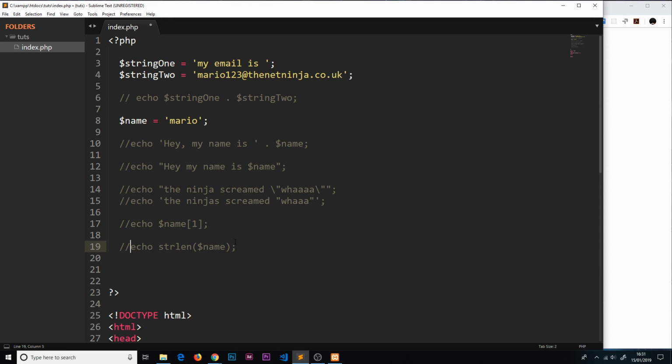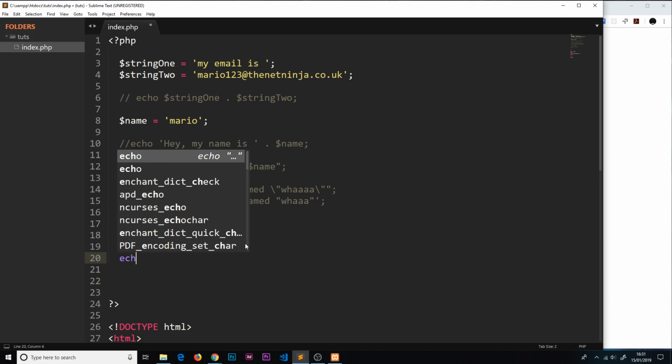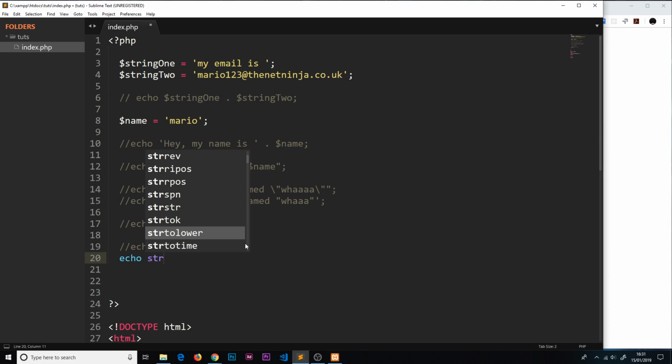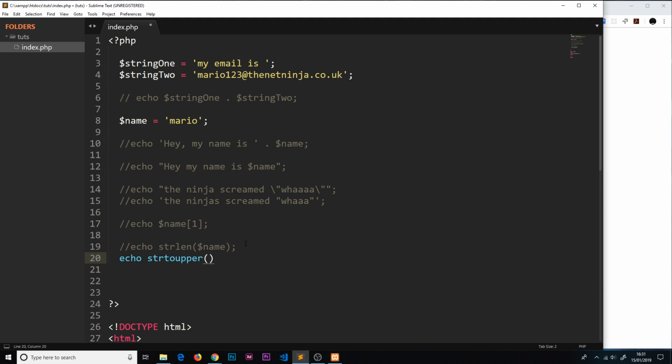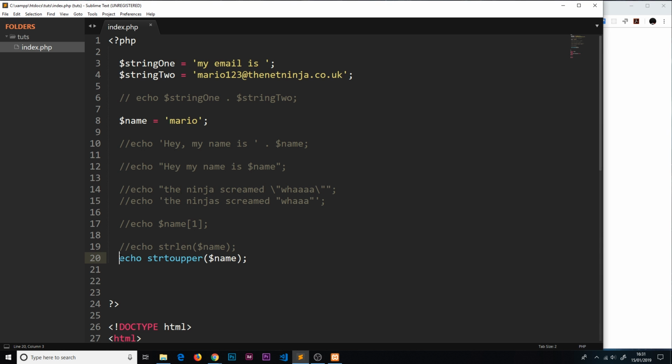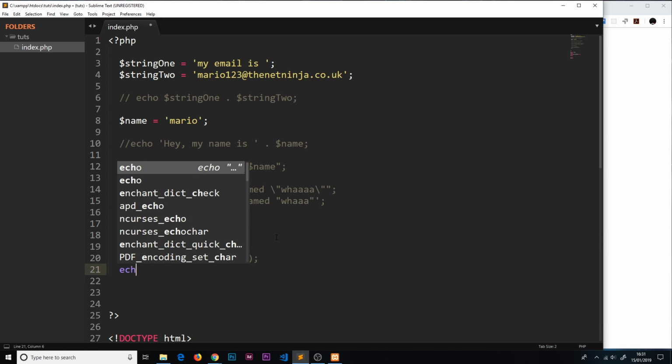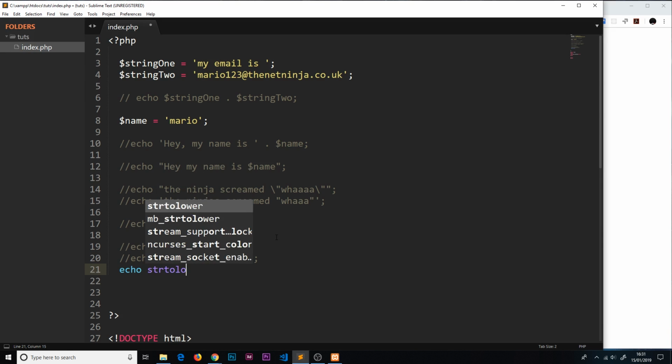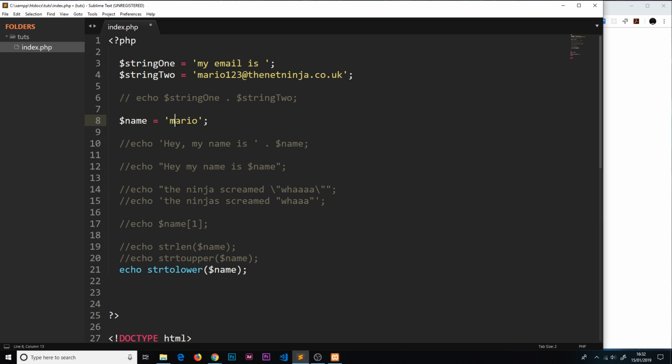Okay, so next I'll show you another function, and this is going to be echo and strtoupper. So you can probably guess what this does. It takes a string and converts it to uppercase. So I'm going to pass in the name variable again and save and refresh, and we see Mario now all in uppercase. Alright, so let's do another function. So comment this out, and the next function is going to be echo and then strtolower, and we're going to pass in name again. Now it's already lowercase, but if we change this to an uppercase M, then it should do the trick. Save that, refresh, and we see it all lowercase now.